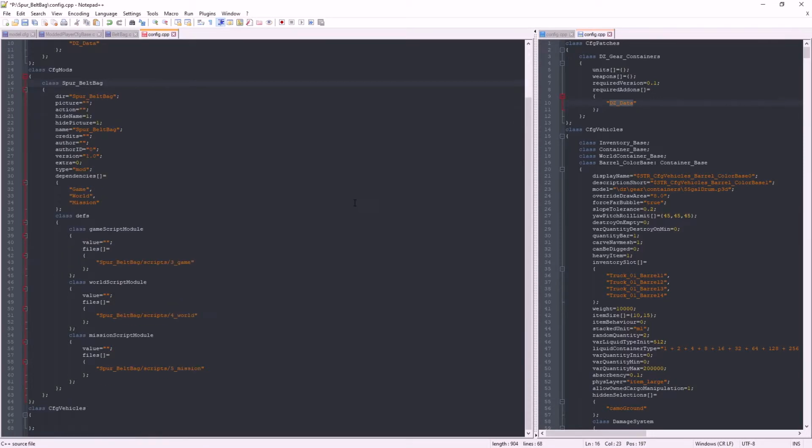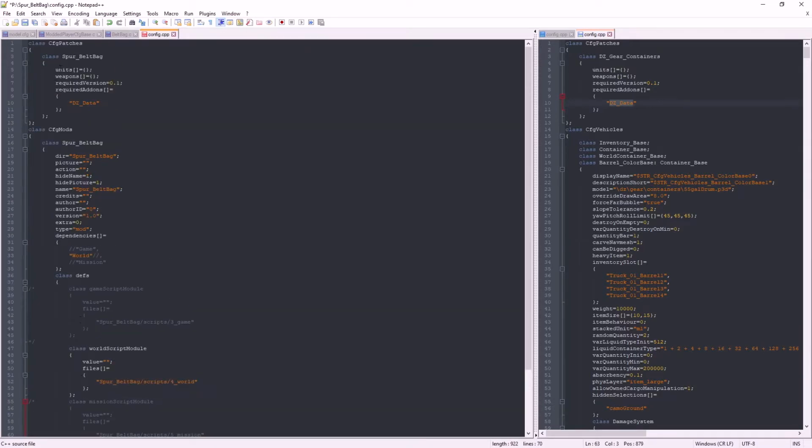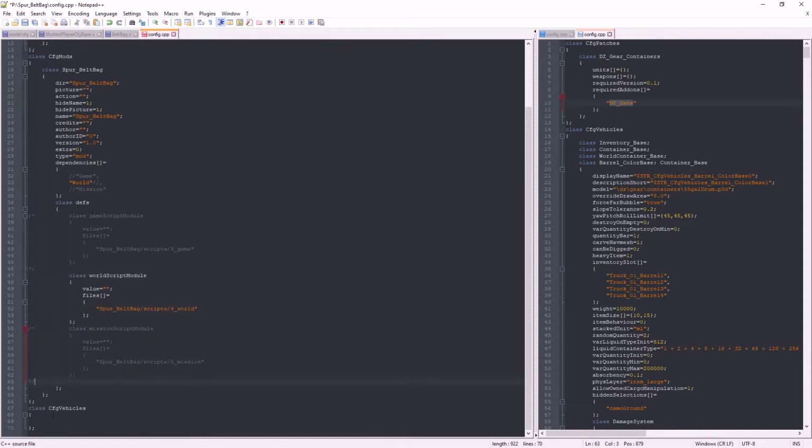Simple. And we're not using game or mission. So I'll comment out that little semicolon. So let's also comment out all of the game and mission script. And that is the top half done.